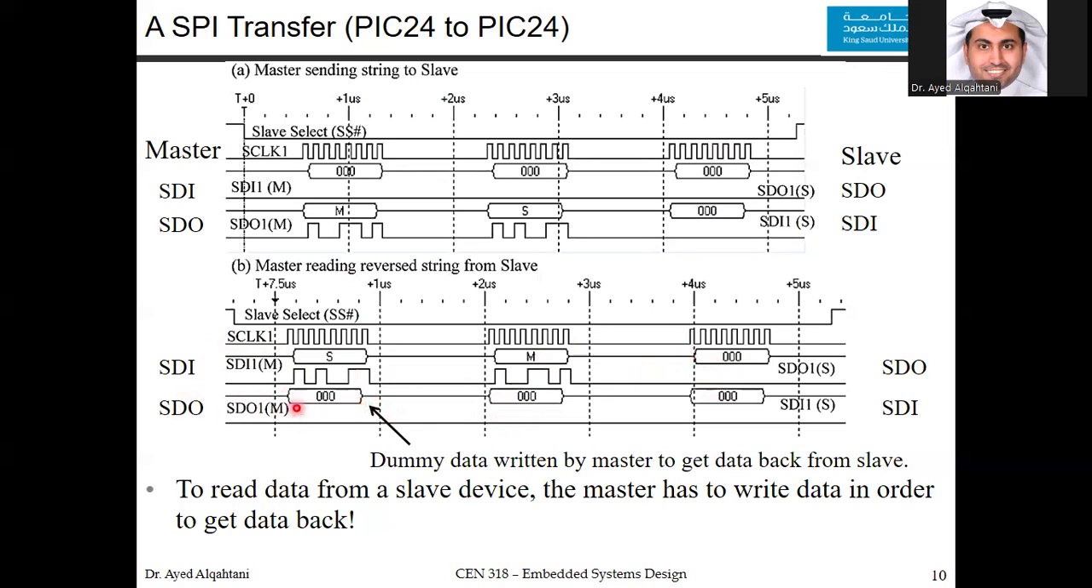Now here at this point, the master must send dummy zeros so it can receive the important data that the slave was able to pass to the master. So to read data from the slave device, the master has to write data in order to get it back. Now let's have an example.